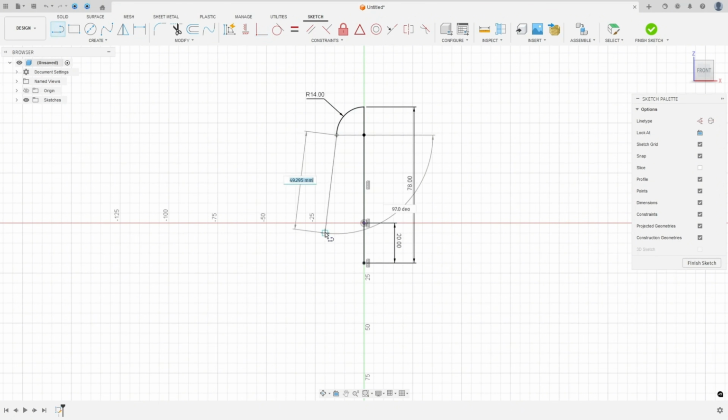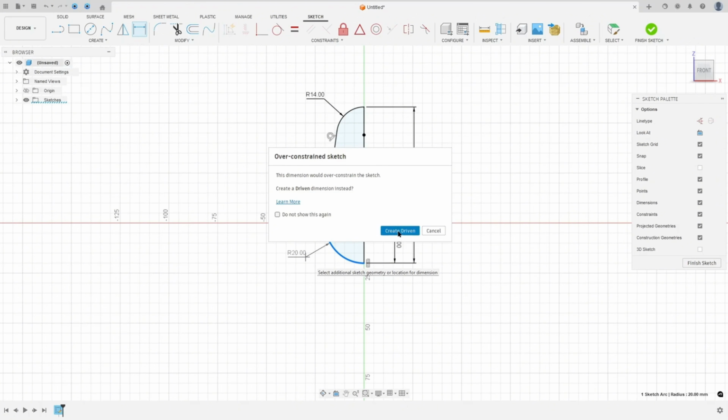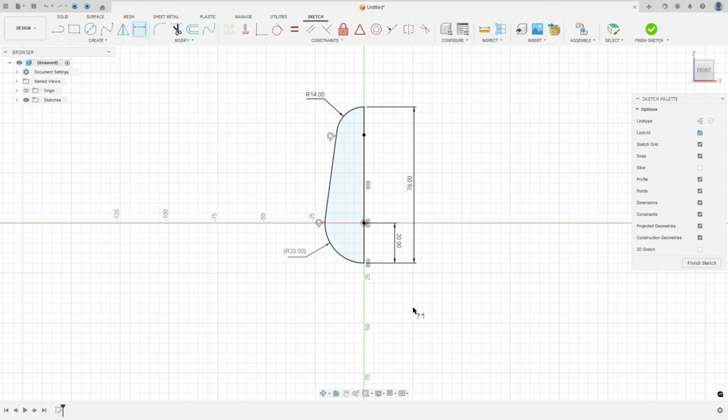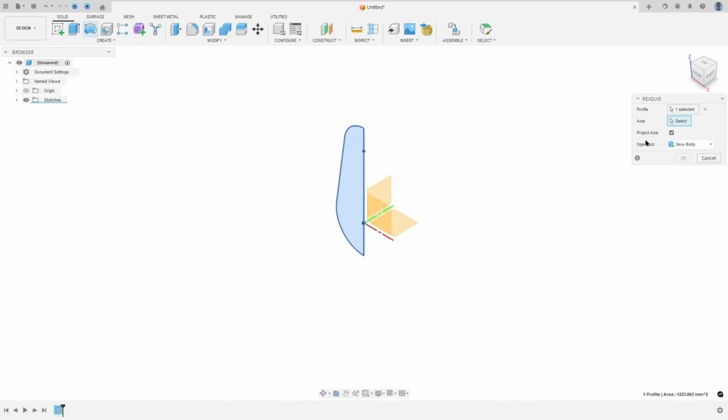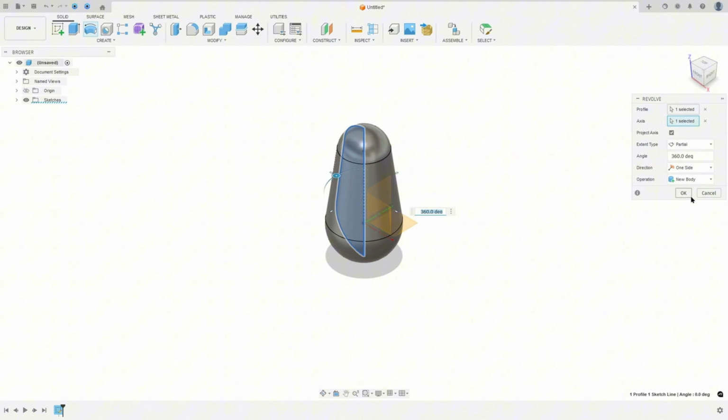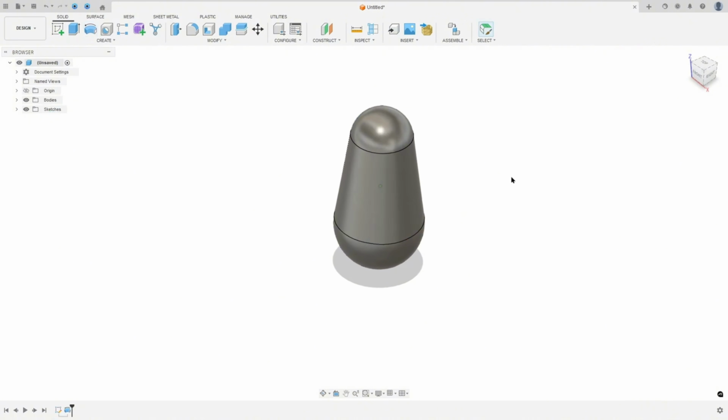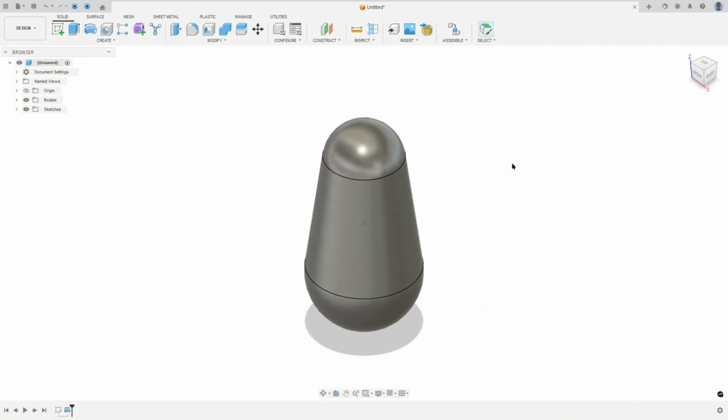Make a line here and make an arc here, okay? And go to constraint, select tangent, make this line tangent with both arcs. And go to constraints, coincident, select this point here and the midpoint. And the radius here is 20 millimeters, okay? We made this. Finish the sketch, go to Revolve, the axis, select this line here and press OK. We made this body here, okay.